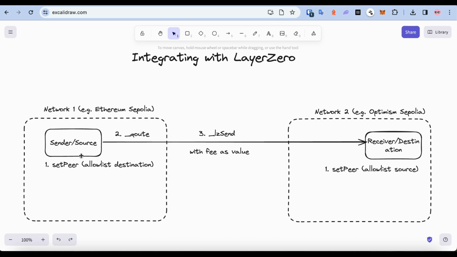Before anything, at the contracts at source and at destination, we need to call this set peer. This is an allow list function that helps to limit the messaging to only allowed contracts. Otherwise, as you can imagine, there will be a lot of spam in the contracts. So set peer has to be called both at the source and at the destination.